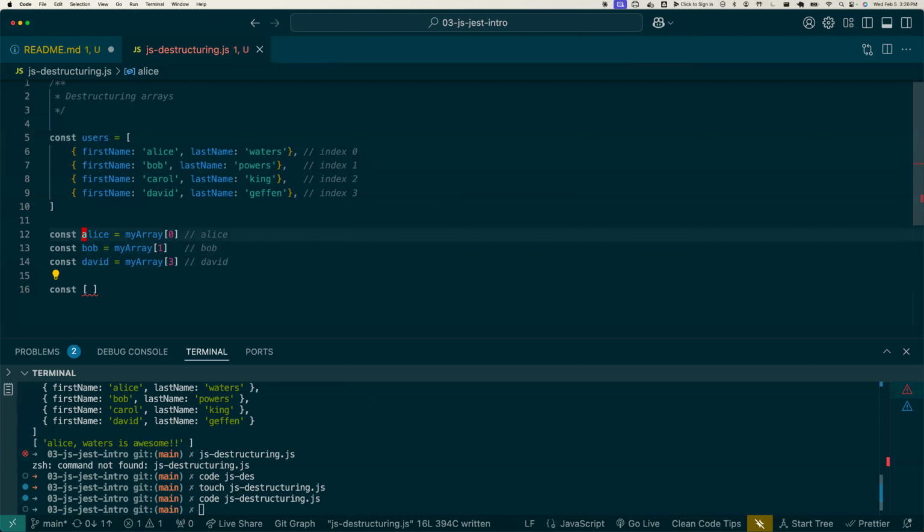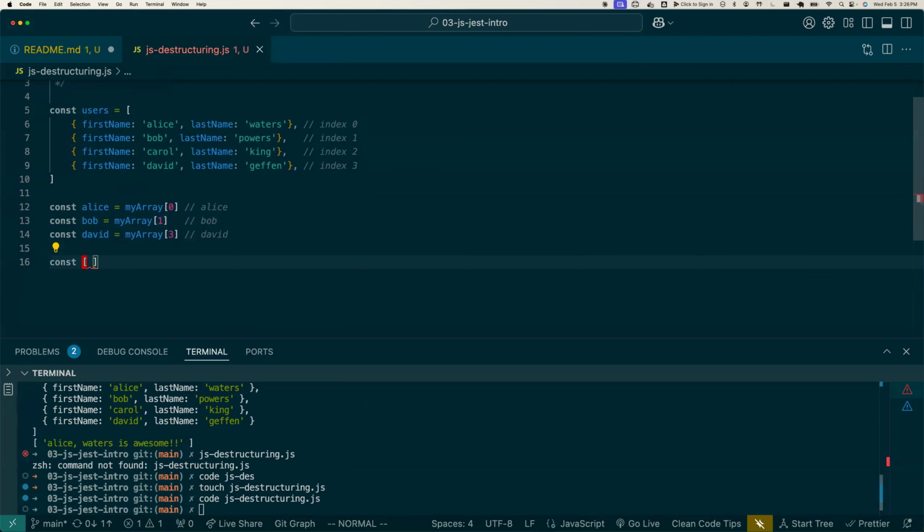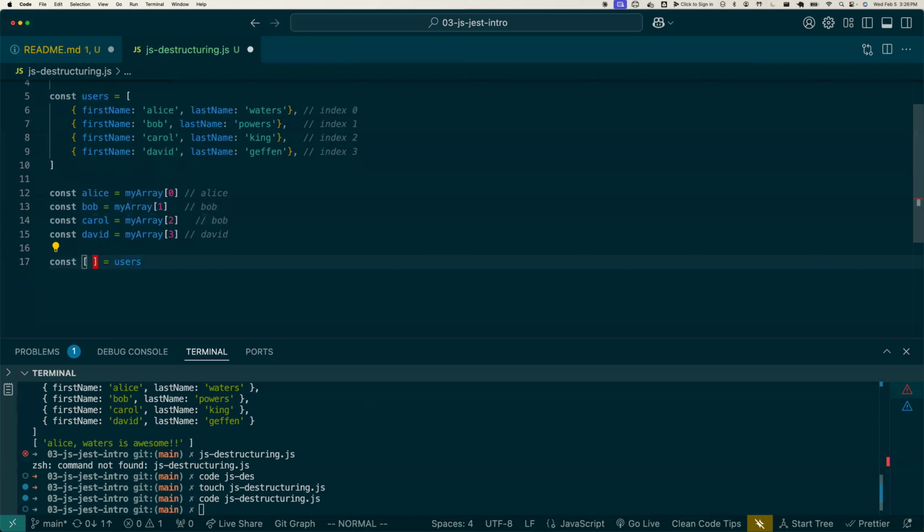But this actually gives us better code anyway. So this is one way to do this. There's another way. It does the same thing, but it's syntactic sugar. And what I can do, and let me add Carol in here because otherwise this example will be a little too confusing initially, is this.